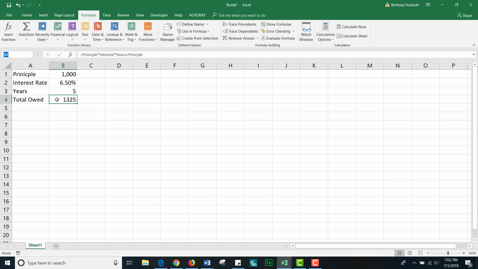Again, to name this cell, I can type in the word total, and this time I'll type it correctly, and hit enter. And now, when I click on the cell B4, you can see that the cell's name is total. And this is how you create cell references by naming cells.